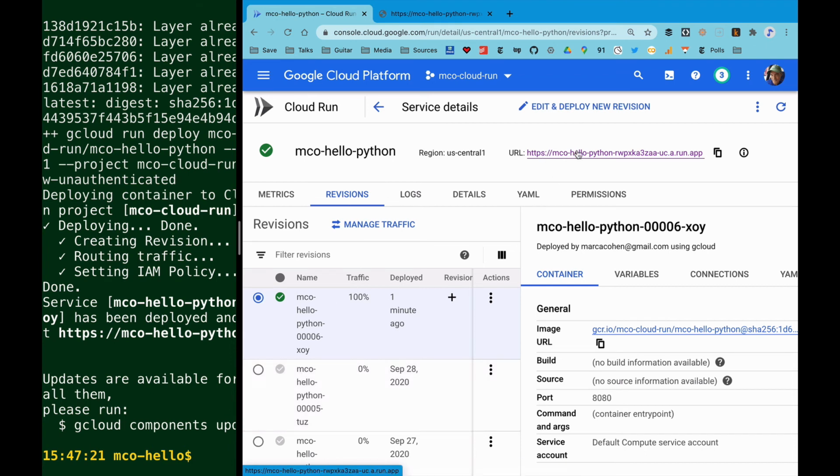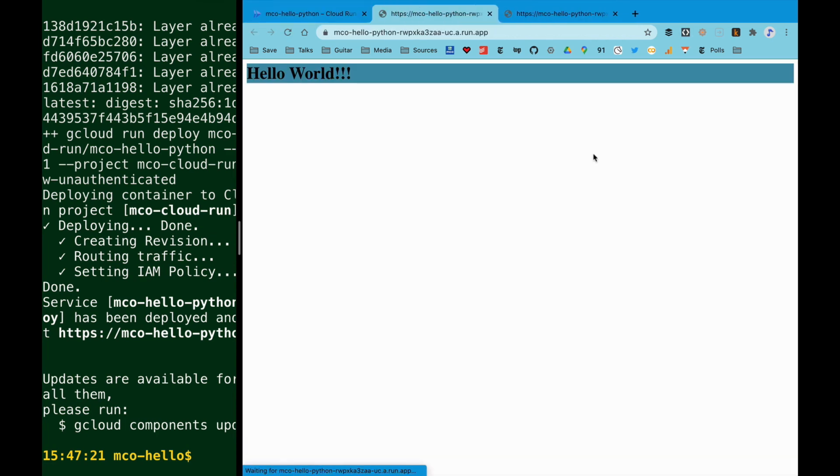But as you see, I get a URL automatically. I didn't have to do anything to arrange that, and it's HTTPS, so I automatically get an SSL certificate and all that good stuff to do a secure web service without really having to think about anything. I can of course click on it from here and it works the same way.